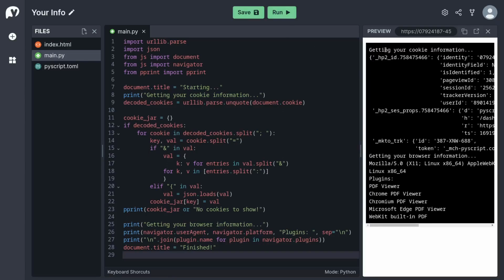On the right side, you see our cookie information. We see that we're getting the browser information. You can see my user agent. My platform, of course, is Linux. It looks like the plugins it sees are all related to PDF viewers. Interesting.